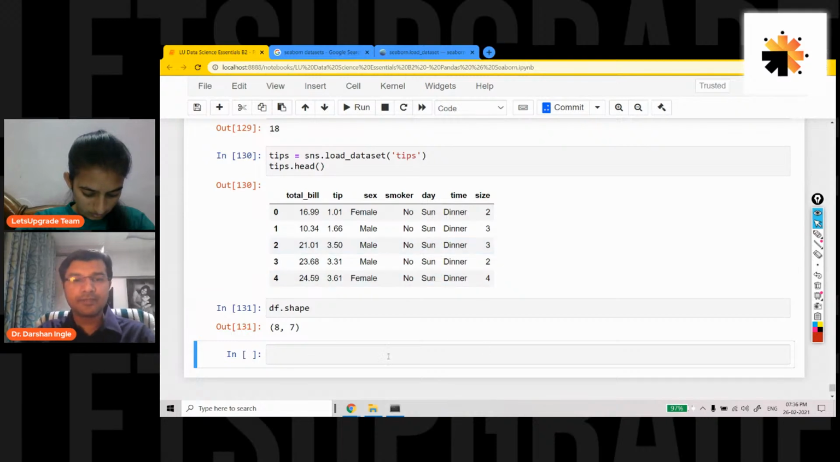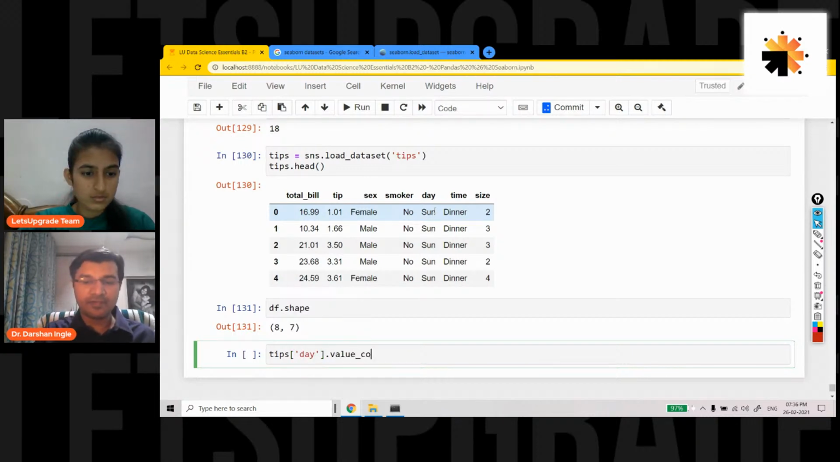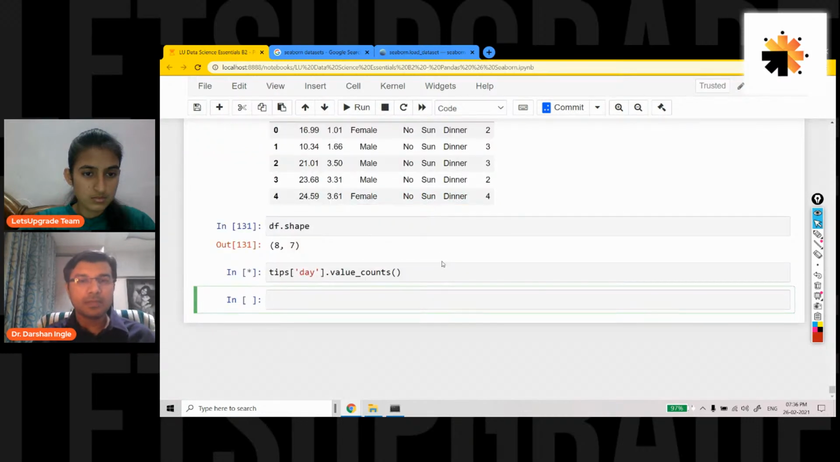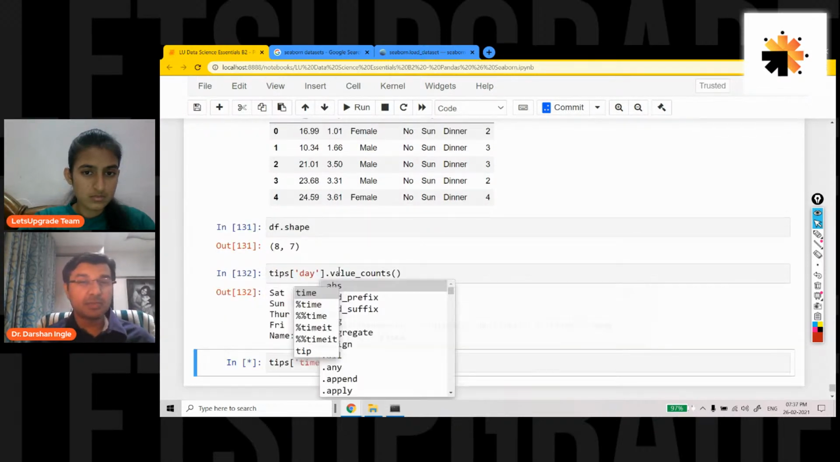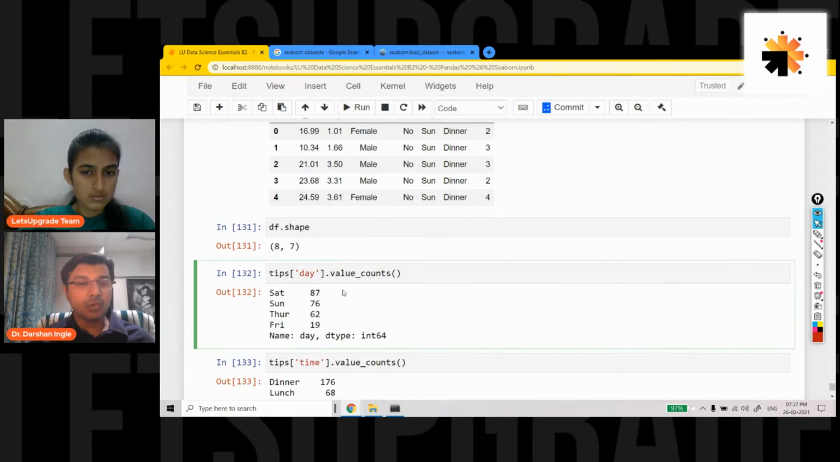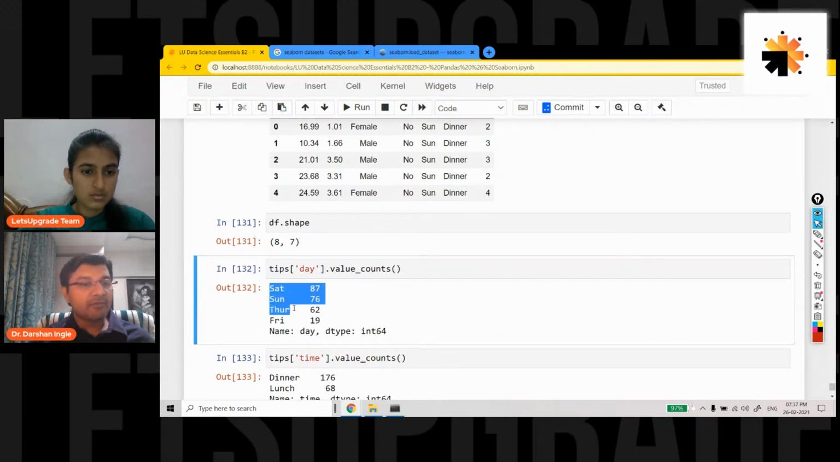Now I really want to see what are the various days that we have. So I say tips of day dot value counts. Similarly, I also want to see it with respect to time as well. By the time that comes, let me type the code for this. Never takes so much time. Very surprised. Okay, as you can see, it has data for only 4 days: Saturday, Sunday, Thursday, Friday.